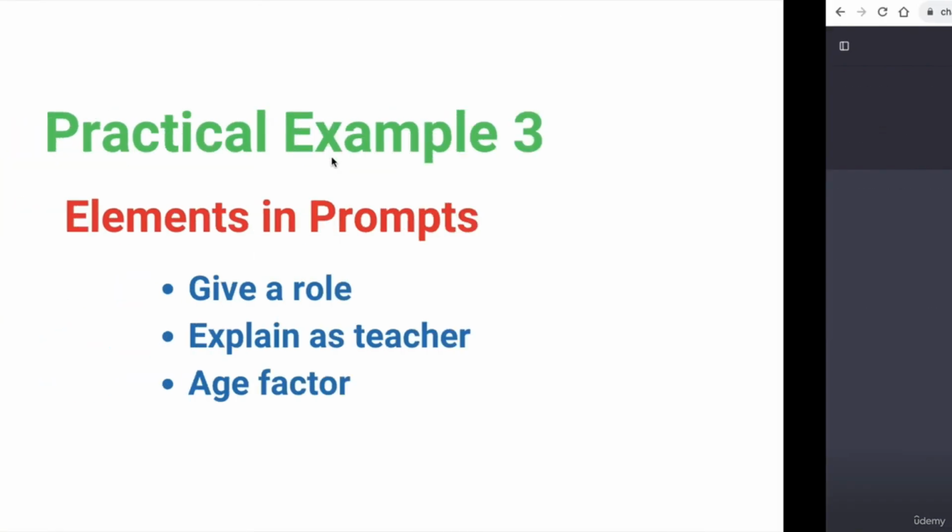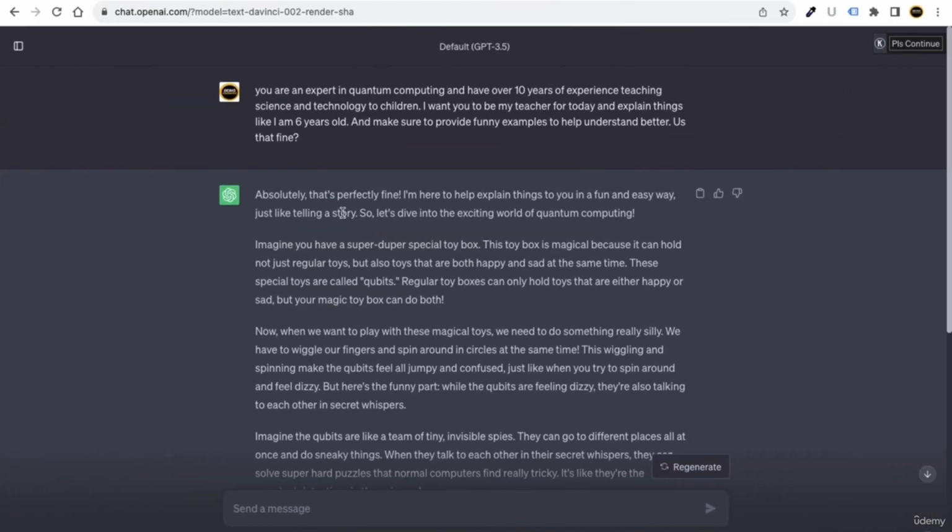So make sure you use practical example 3, which is very good, especially if you want to learn something yourself and you are not aware of it. In that case you can use practical example 3. It will help you render the data, and this will help you a lot, right?